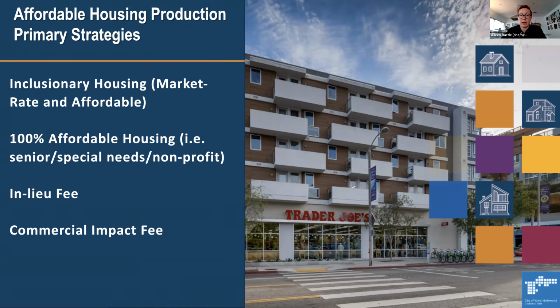We also have a commercial impact fee. So we know that our commercial properties in West Hollywood, they require individuals to staff it. And in order to have our workers be able to live in West Hollywood, we know that we need to be able to offset that cost. So any building 10,000 square feet or greater has to pay a per square foot fee into our Affordable Housing Trust Fund to offset that. And that's our commercial impact fee. Next slide.